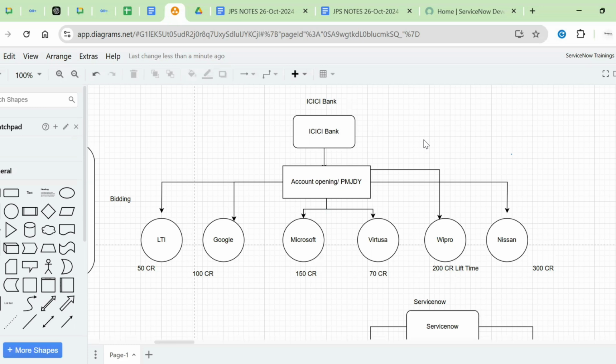Who is the vendor here? Who is the customer now? ICICI Bank is the customer and Wipro is the vendor. All these are known as vendors. LTA, all those are also vendors.